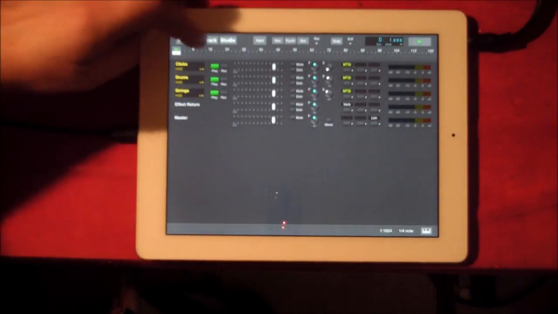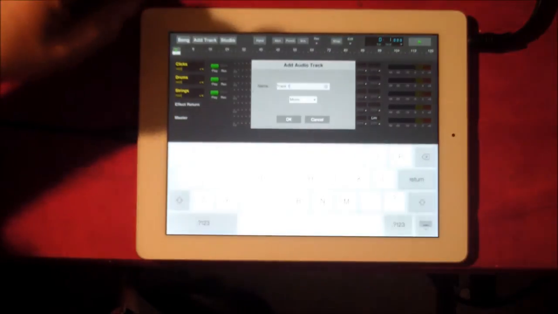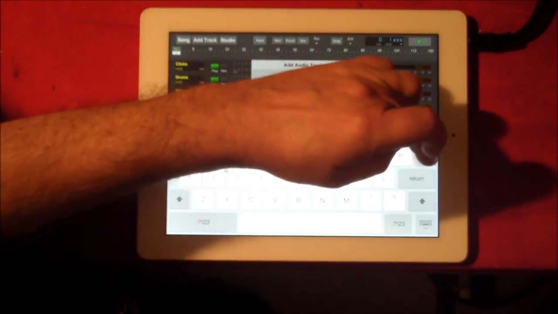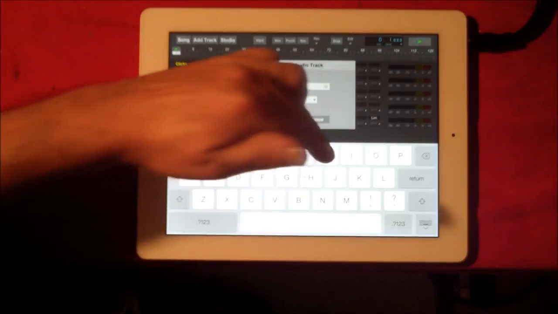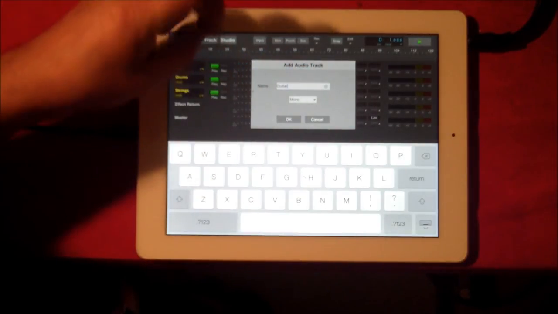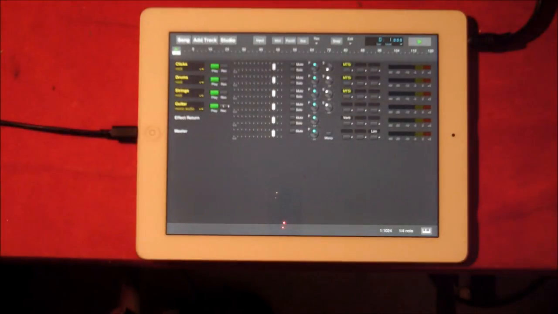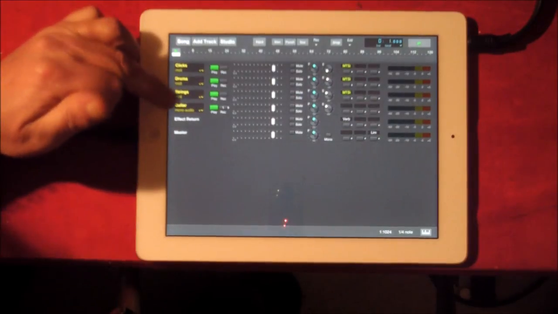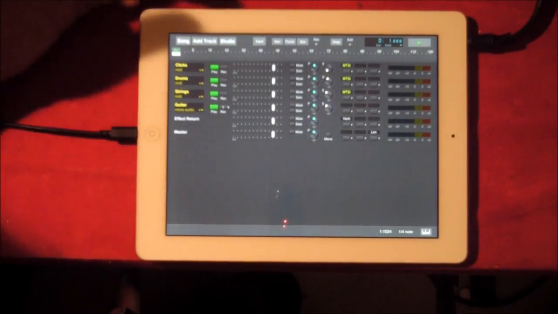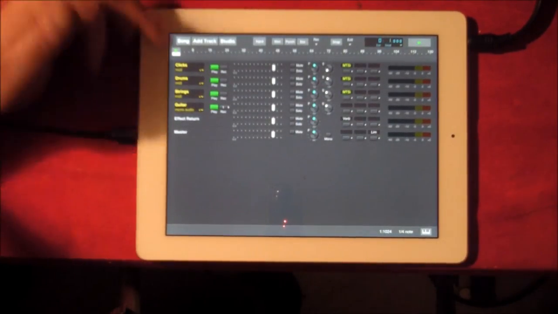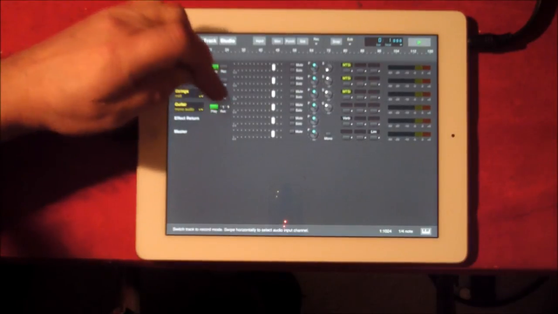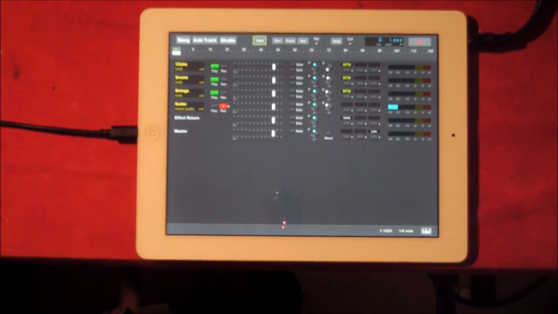So what we're going to do now is add track, audio track, and we're just going to call it guitar. Okay. So now we have an audio track. It's mono, we can select mono or stereo. And if I press record, I can't hear a darn thing.